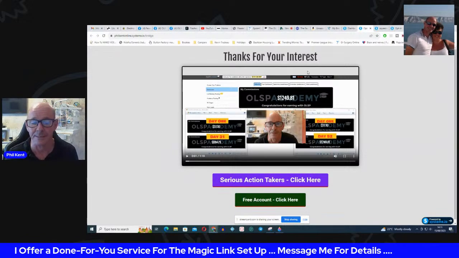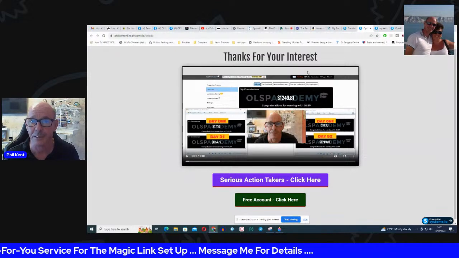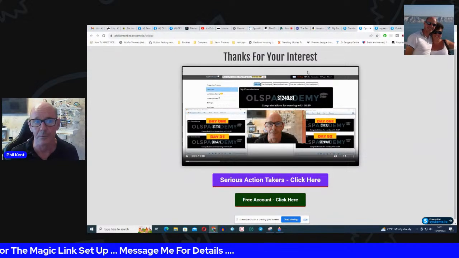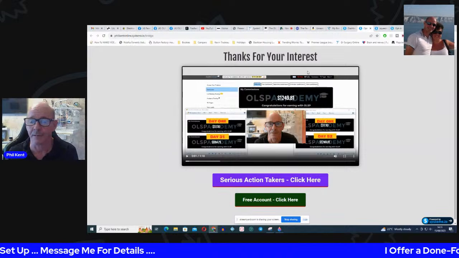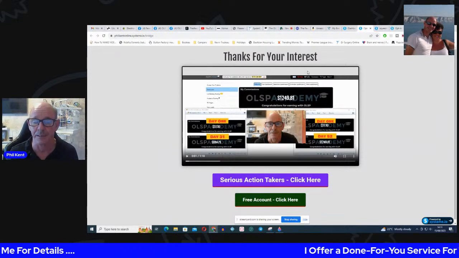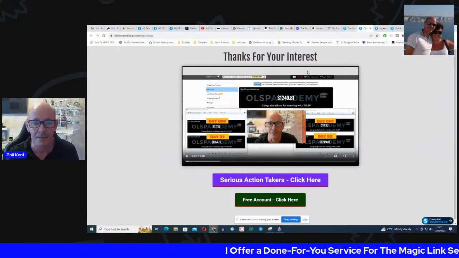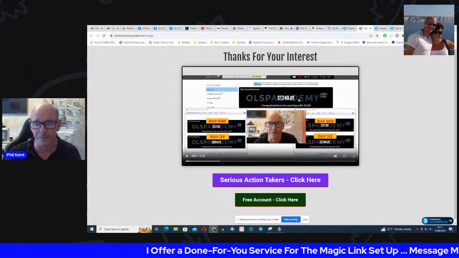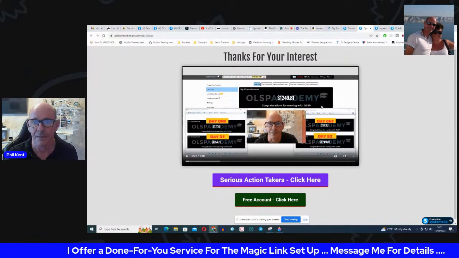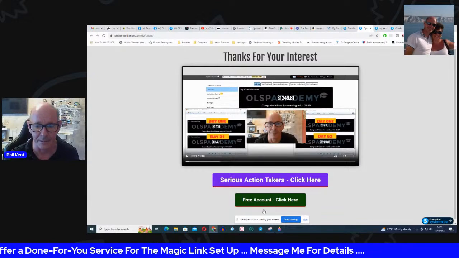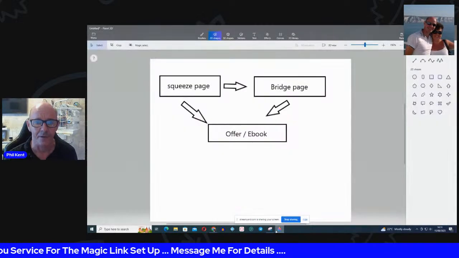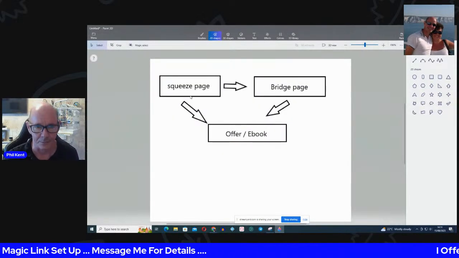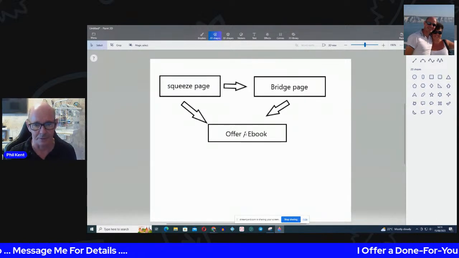Now, I've used this in System.io because I've used that particular platform for quite a long time. I find it quite easy to use, but I've done a similar thing inside OLSP. It's just the same. It's just a case of incorporating a video with a tab underneath and things like that. And this is how they work. As I said, this is the exact layout that I've got on this here. So you've got the squeeze page to the bridge page, and then it goes to the offer.